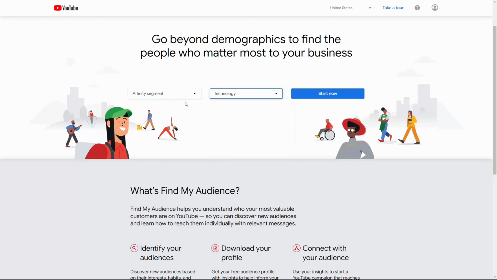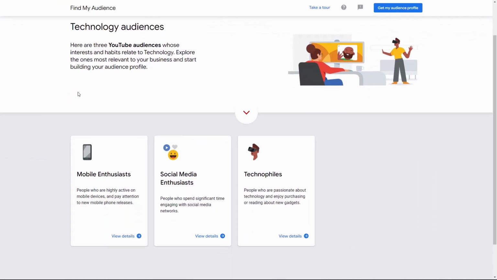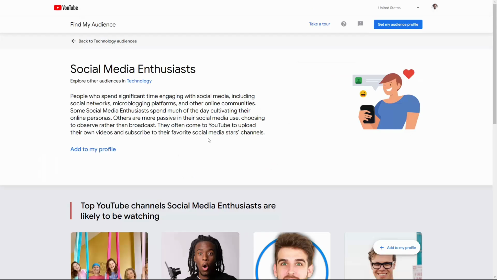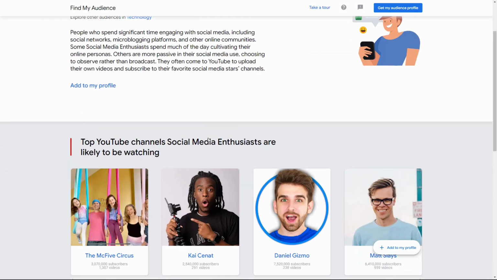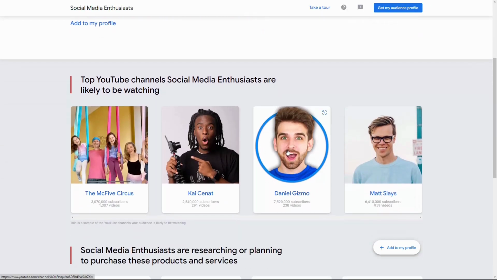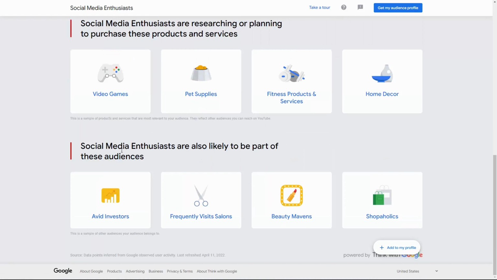Once you choose the affinity segment, you're then going to click Start Now. Once we have a segment, we can choose a specific aspect of that segment, and you'll see different elements that you can drill down into. You can drill down into specific channels and specific aspects of the segment. You can also see what YouTube suggests in terms of where these individuals have interest as it relates to videos that they watch on YouTube.